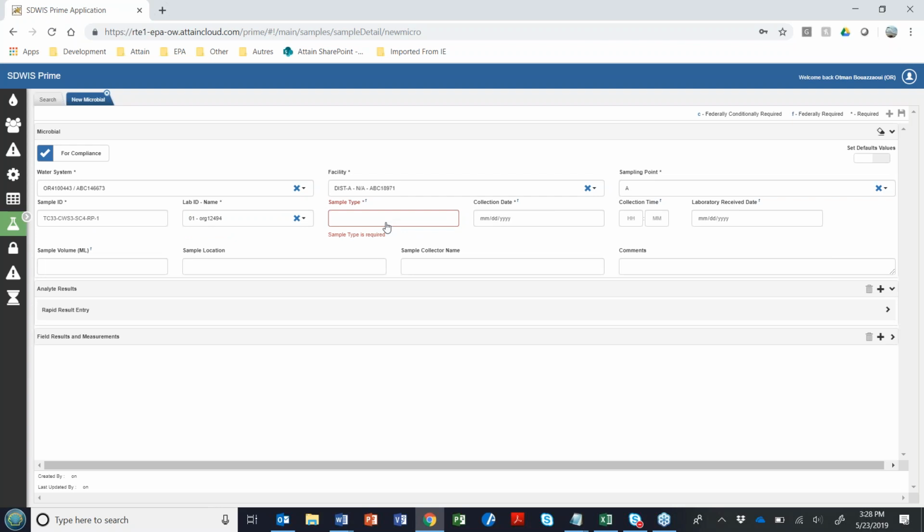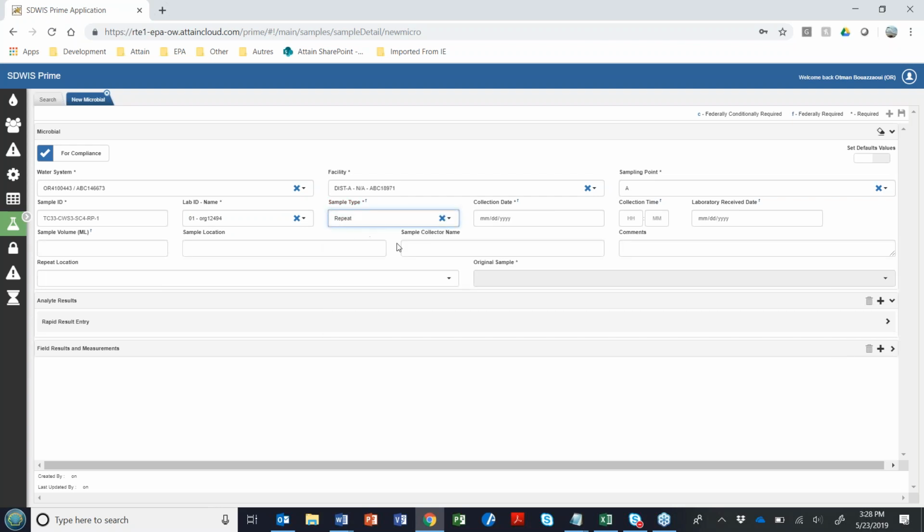Okay, pick repeat here. Make sure you select repeat here so you can enter the original sample. All right, they were all collected on the same date as well.